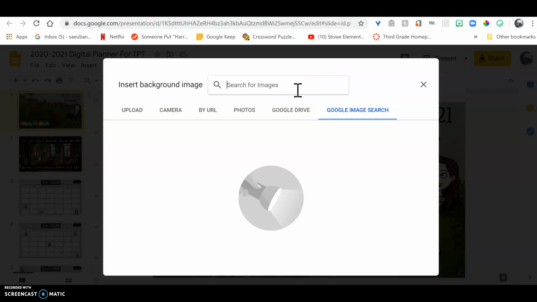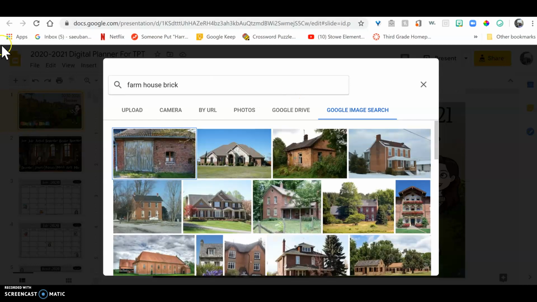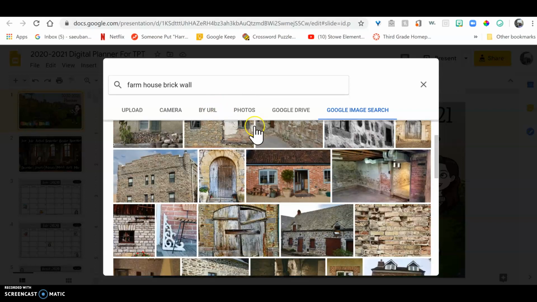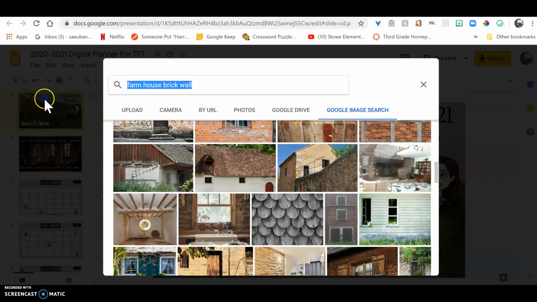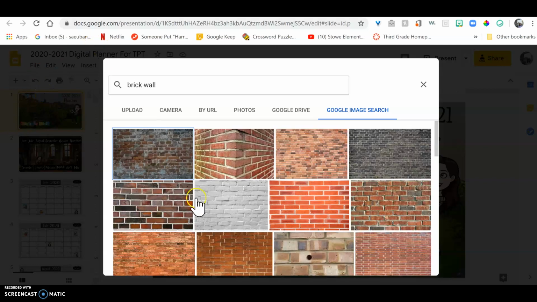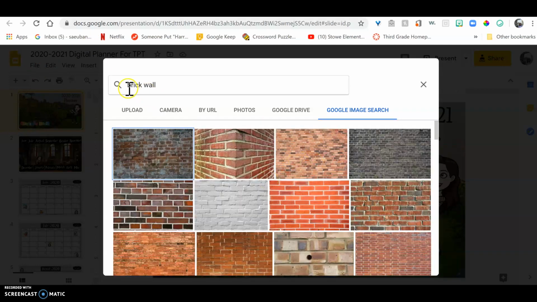So let's say I just want a farmhouse brick. So I enter that out. Oh, gotta be more specific, brick wall. And you can look and see, oh, I don't really like that. So I might say just brick wall, change it up. You might have to kind of look around, see what you want.